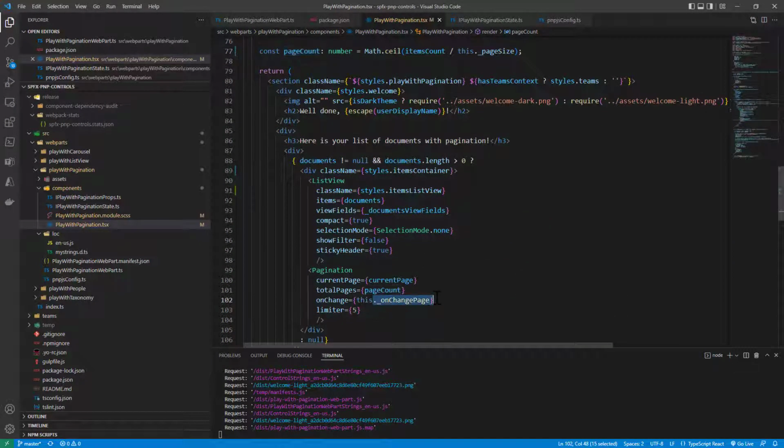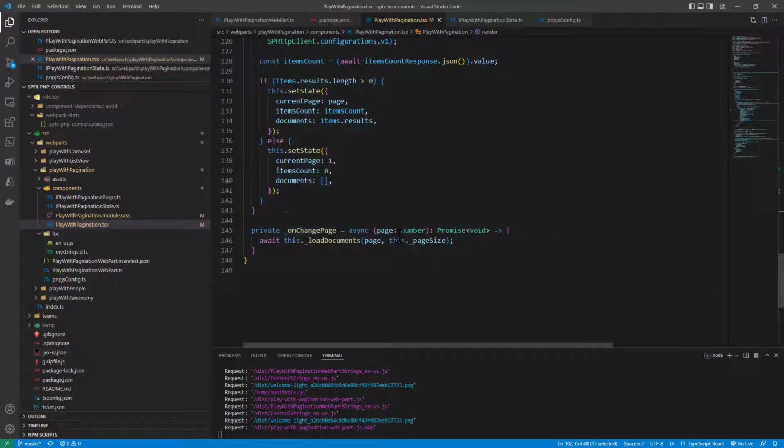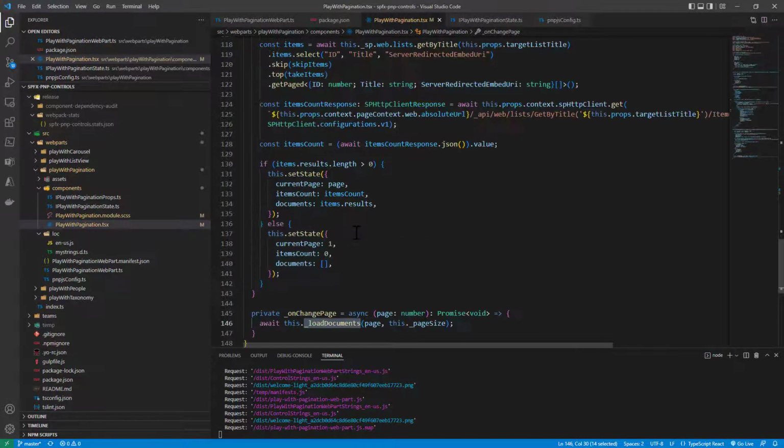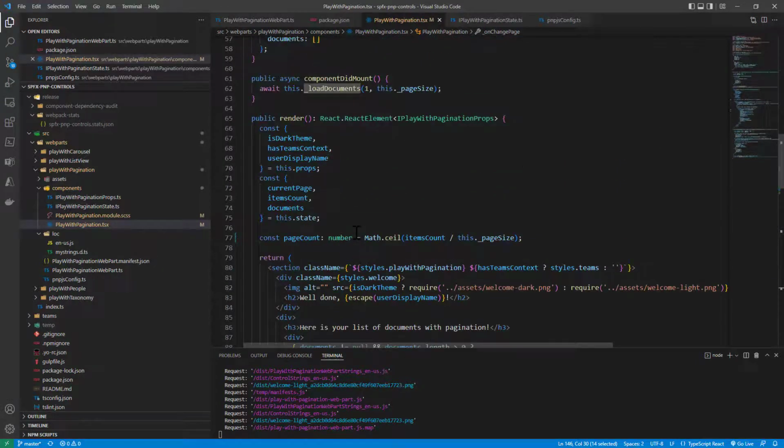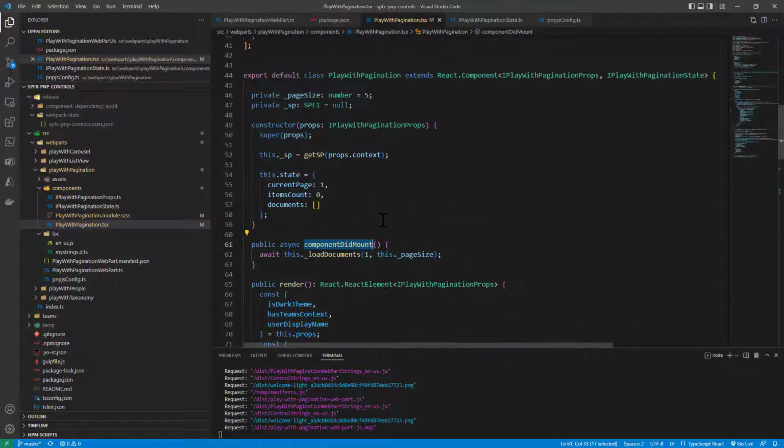Then, whenever the user clicks on the button to change the page, the onChange page event is triggered, and I get the new page number selected by the user. Then I have a load documents method which accepts the page to show and the page size, and I rely on that function either in componentDidMount when I initially load the React component, as well as whenever the user changes the current page. Moreover, in the constructor of my React component, I set the initial values for my state, so the current page will be the first one. I don't have any page items count and I don't have any documents at the beginning.